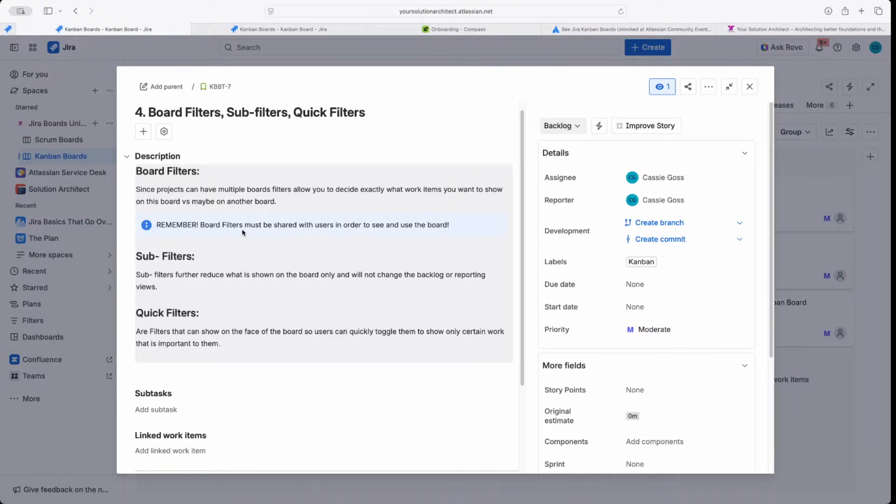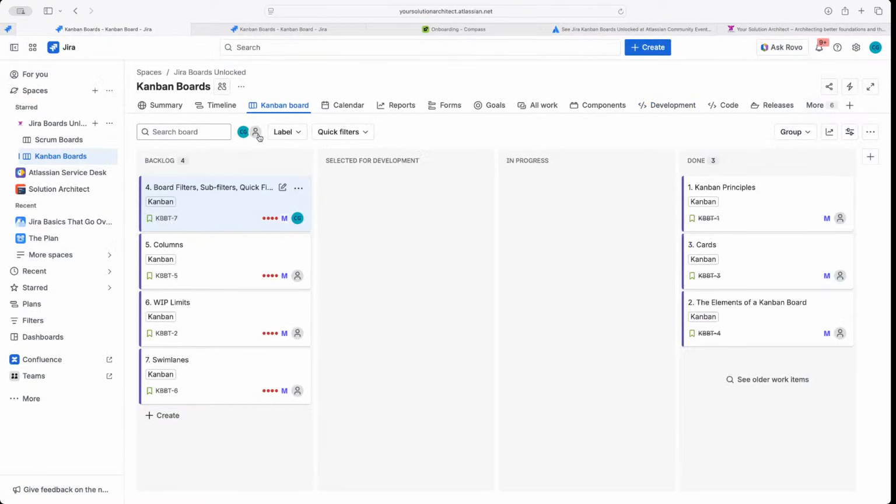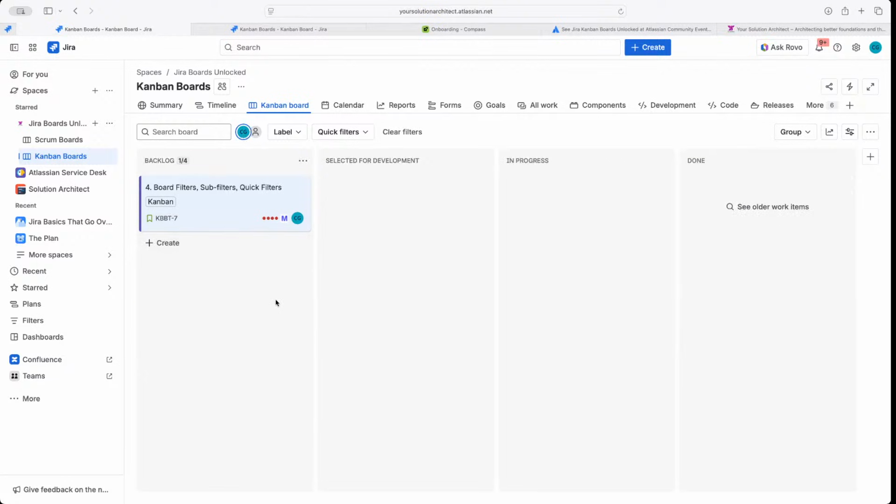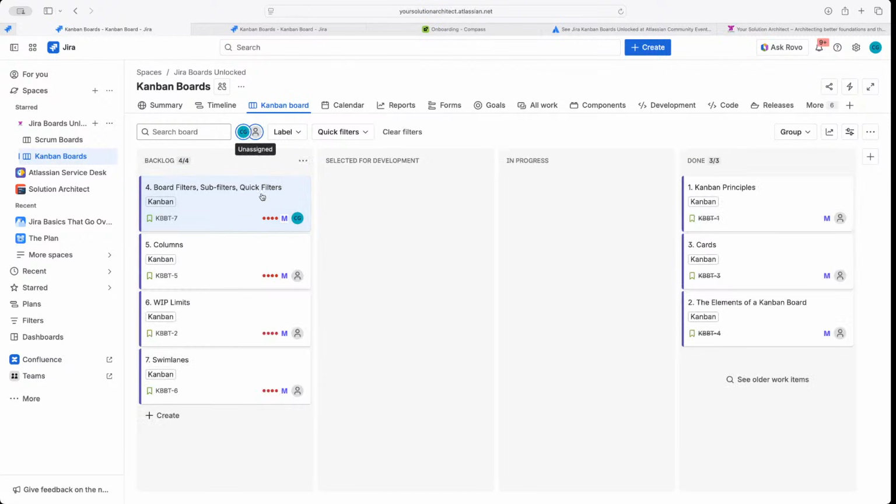As the users are using the board, you can have these filters at the top that allow your users to quickly toggle and show only certain work that's important to them. Remember, I mentioned we could use a quick filter to look at the assignee. So we can filter by only tickets with me as an assignee, and we can filter by tickets that are only unassigned, which is really cool.